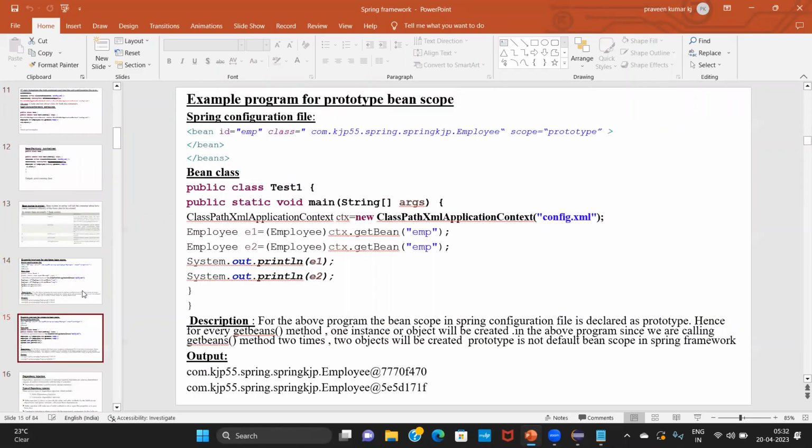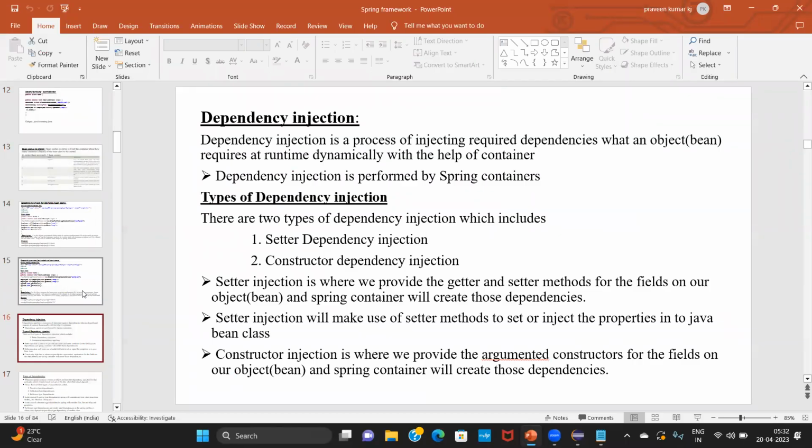Guys, yesterday we have also seen bean scopes. The default bean scope in the Spring framework is singleton. When it is a singleton, even if there are multiple user requests, only one object will be created. If you want to create one object for every user request, then we have to declare the bean scope as prototype.